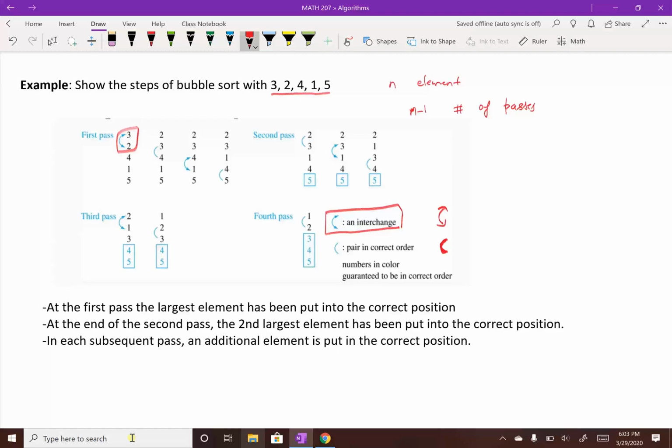Okay, once you do the interchange, this list of elements will change to 2, 3, 4, 1 and 5. Then we're going to compare the next two elements, 3 and 4. They are already in increasing order, so you don't perform the interchange operation. They are in the correct order, you don't do anything.